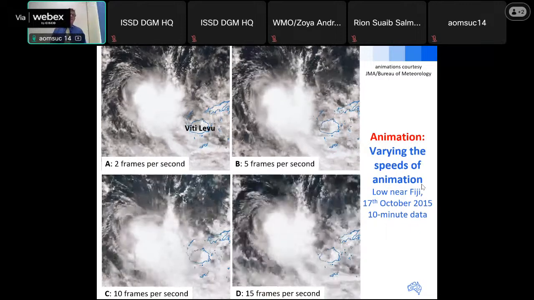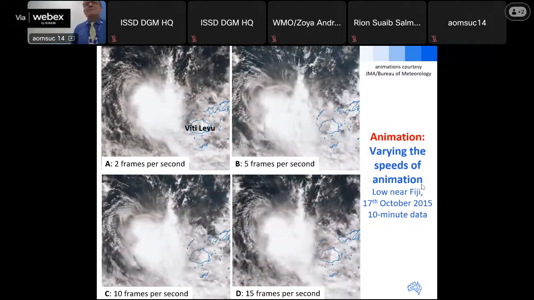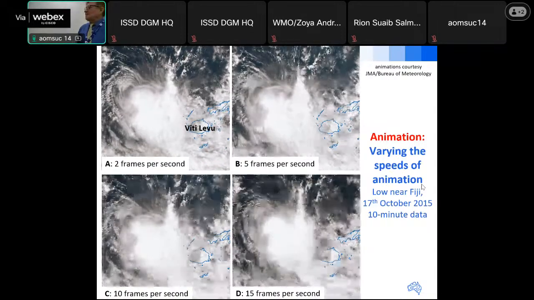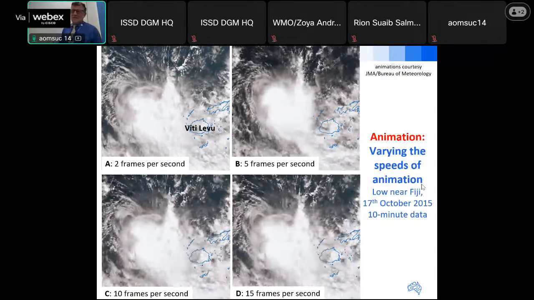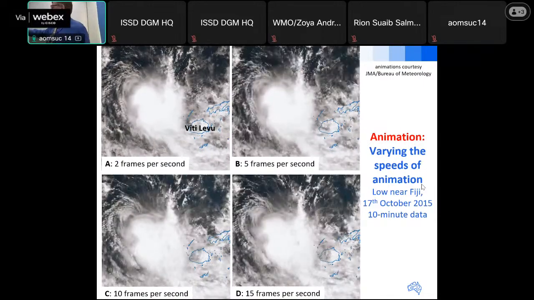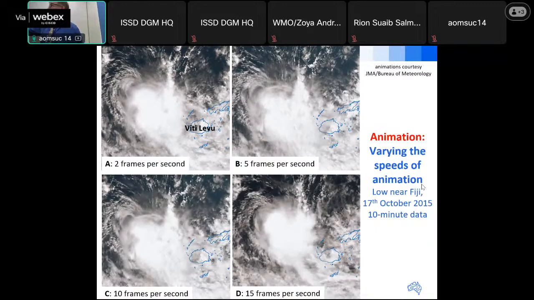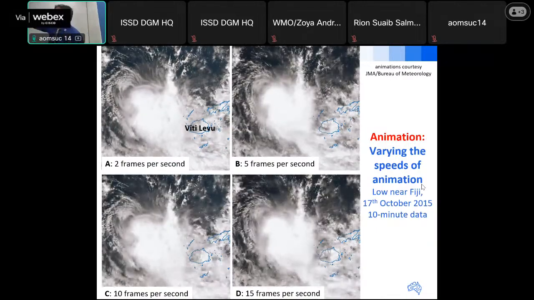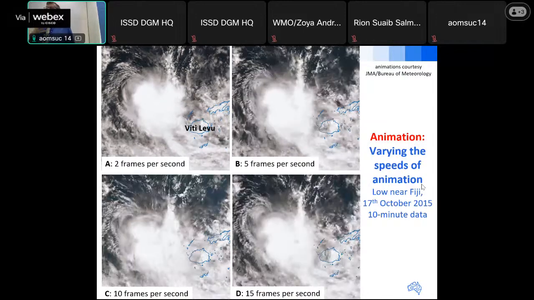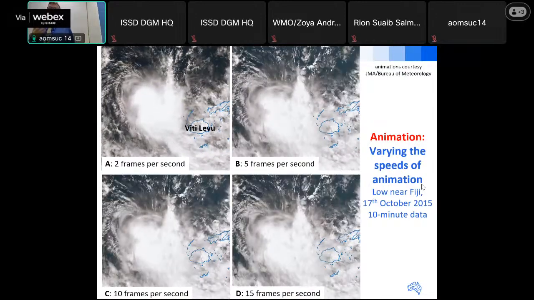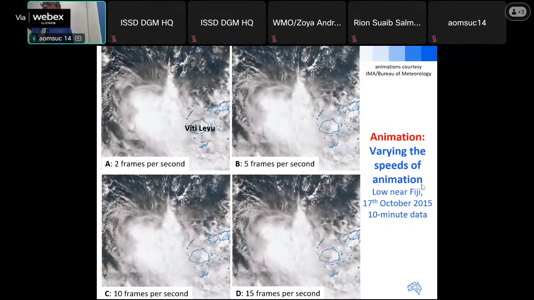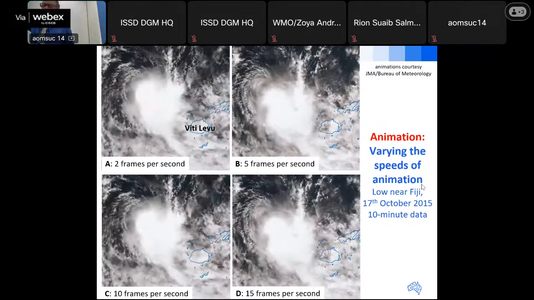Okay, so here we have our first example of animations at different speeds. It's a tropical low near Fiji. One thing you might notice is that on the top left-hand side it's 2 frames per second. If you look at the bottom right-hand side, that's 15 frames per second. As you transition from 2 to 15 frames, it becomes alive. The system starts to look like it's living. You start seeing very subtle features that are not visible at 2 frames per second.